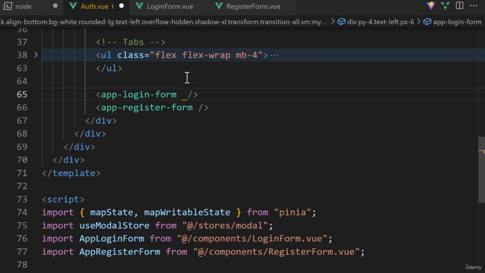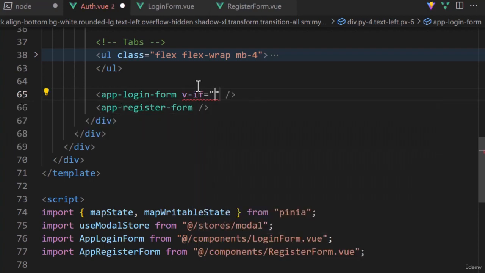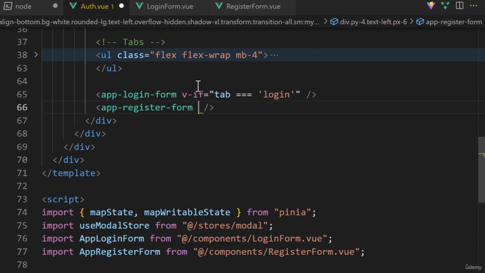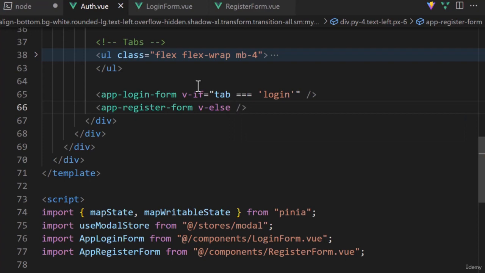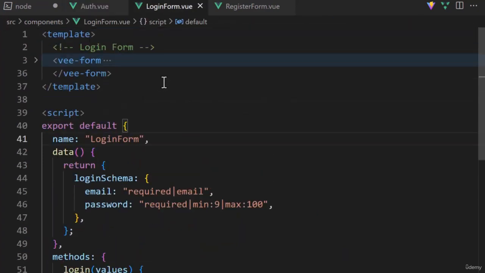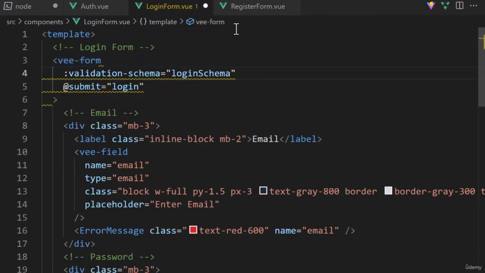We're going to use the v-if directives instead of the v-show directive. They're going to be much more efficient. On the login form component, we're going to add the v-if directive. The condition will be the following: tab equals login. We'll apply the v-else directive on the register form component. Next, in the login and register components, we'll remove the v-show directives on the form components.